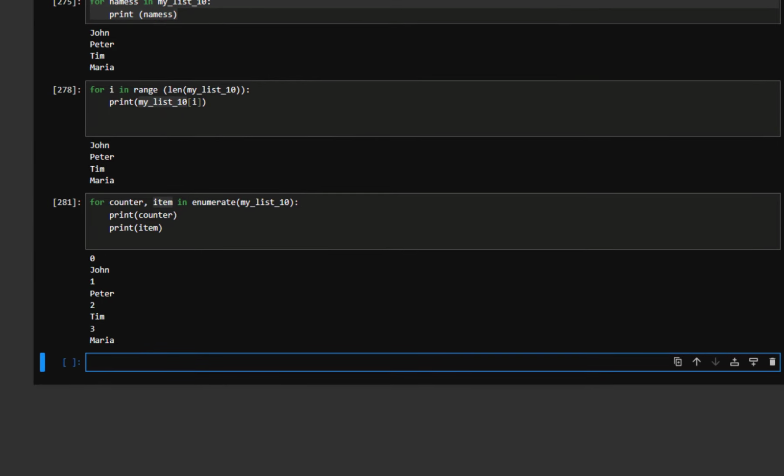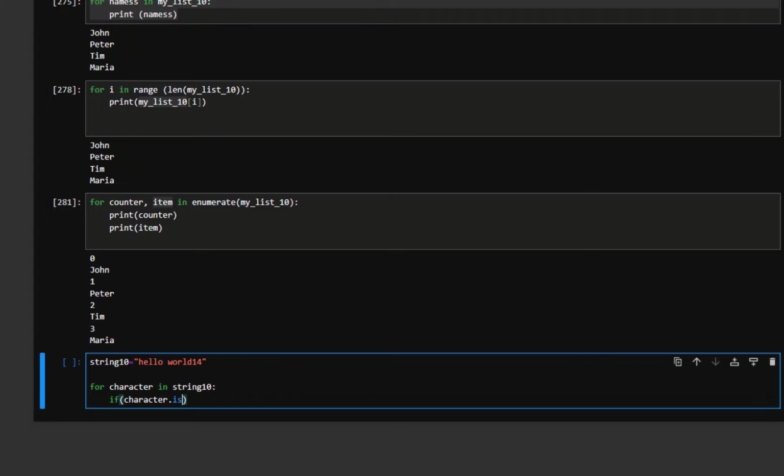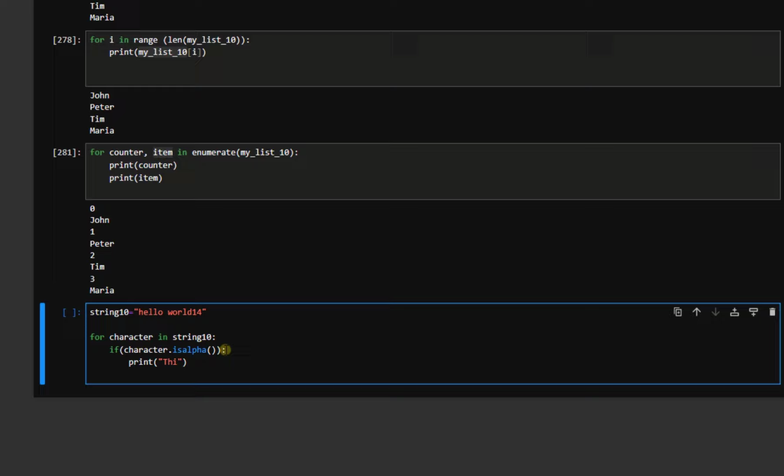And last but not least, as I mentioned before, strings are really similar to lists. So I can define a string, string 10, equal to "hello world 14". And you can say for character in string 10, if character.isalpha() is true, print, and here I write an f-string because I want to add something to our print: this is an alphabet character, and it is the character itself, this one.